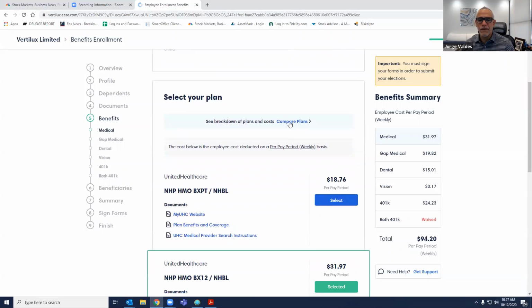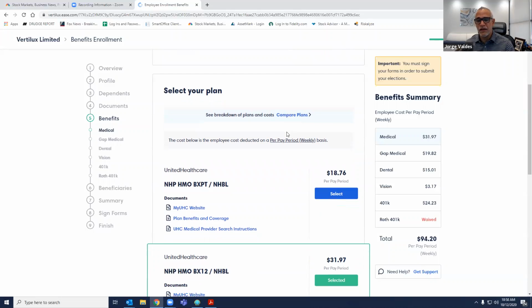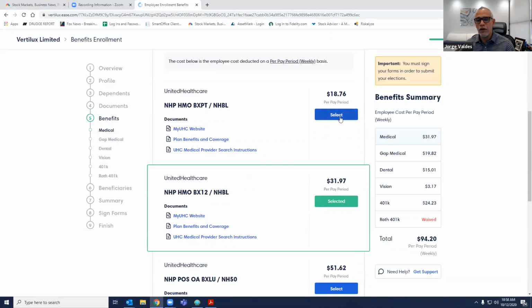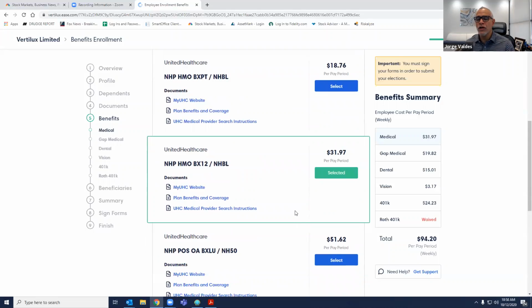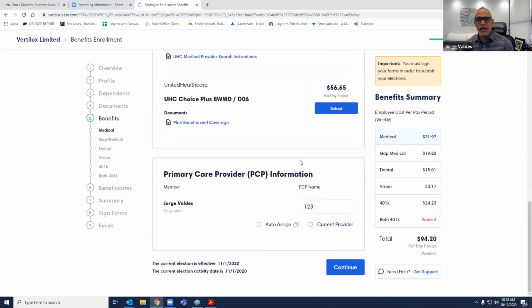Here are the plans, by the way, and we have 4 plans. As I said, you're going to focus on plan 1 or plan 2. In my example, I selected plan 2, so I didn't have to worry about the more limited network that plan 1 uses. And now I need to make sure I have my primary care physician name. Once I type that in, I hit continue.